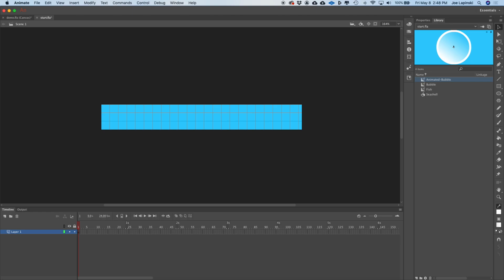Okay, so we're going to bring in our bubbles, which is going to create an animated background. So we're going to have some bubbles floating up. So one great thing within Animate is that once we create one symbol, an animated symbol like our animated bubbles, we can use that symbol multiple times. It's called an instance. So we can create several instances of a single symbol. So that's what we're going to do.